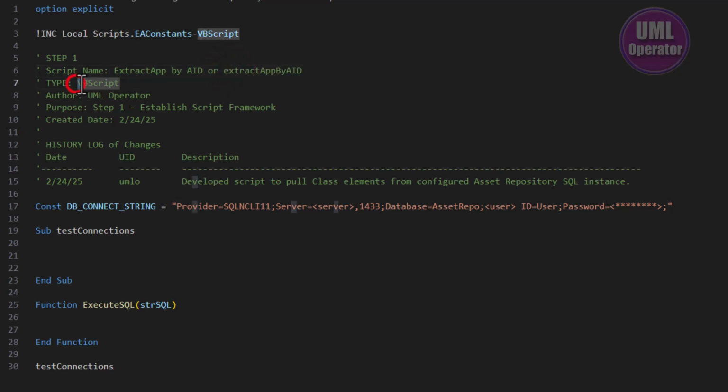The type, VB script, right? Anybody that understands VB script opens it will see that. The author, right? And the purpose of the script. And the purpose of this one is just to talk about step one, establish script framework. And then the date the script was created, not updated. You'll do your updates down here in a changelog, which I added, and the example framework did not have that in there. So this is the most important thing I believe that you need to do when you're starting.